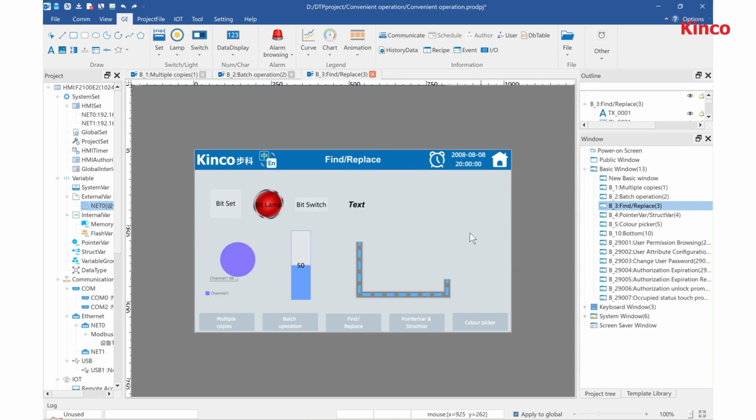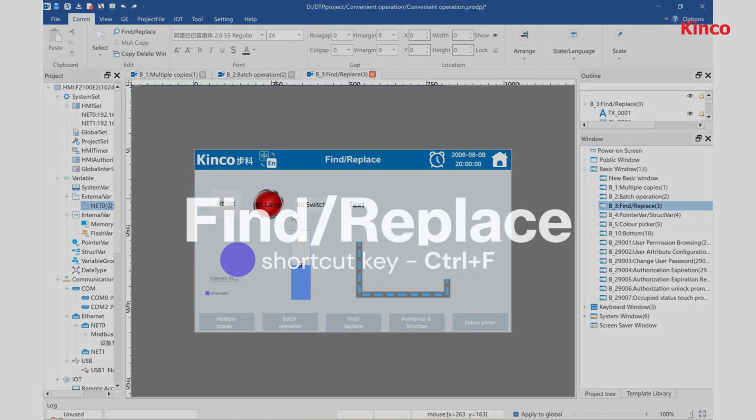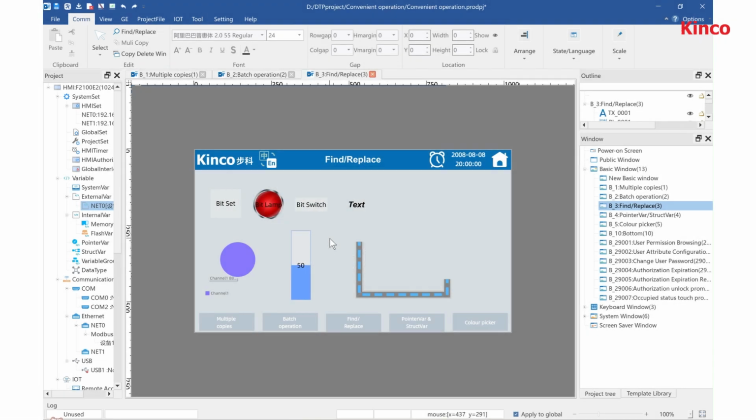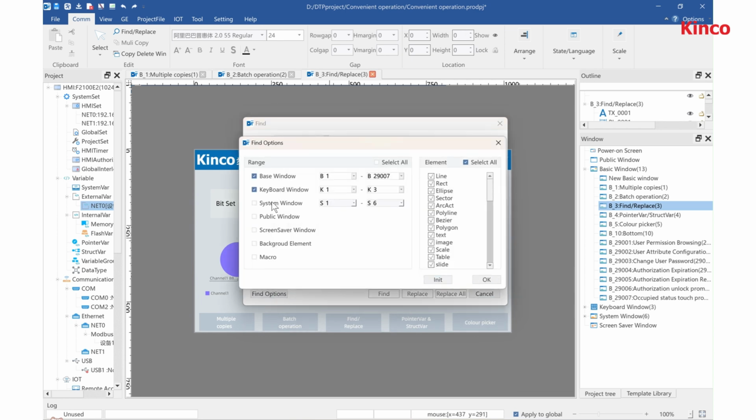When it comes to updating variables on the HMI side according to the PLC program, the DToolsPro's Find and Replace feature offers a fast and efficient solution. You can locate variables, text, and macros, and filter component types and window ranges. For a more comprehensive search, it's generally recommended to select all elements.